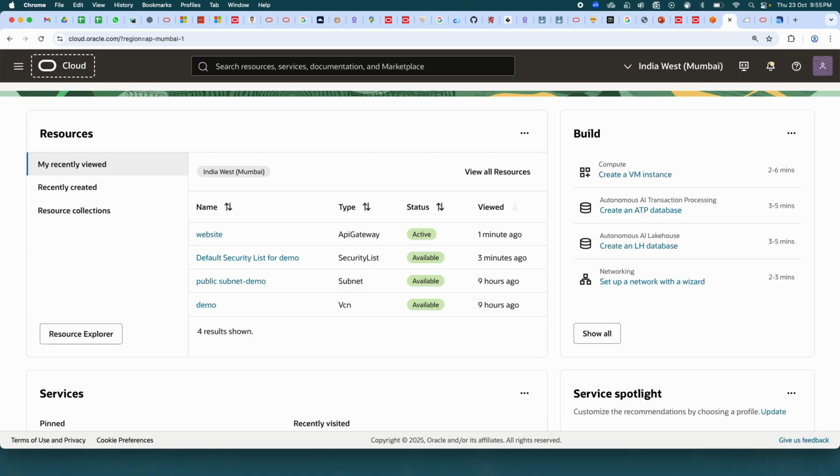So today the topic is how you can host a static website using object storage bucket and API gateway. When I say static website, it consists of React, HTML, CSS, etc. So let's first see the architectural diagram.